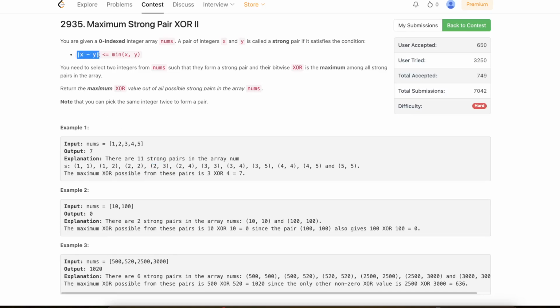Modulus of x minus y, which is 2 minus 3, is 1, and minimum of x comma y, which is minimum of 2 comma 3, is 2. 1 is less than or equal to 2, which is a correct inequality, and hence 2 comma 3 is a strong pair. Similarly, all these pairs are strong pairs. Now among all these strong pairs, the bitwise XOR of 3 comma 4 is the maximum, and hence 7 is the answer, which is the bitwise XOR of 3 comma 4. So hope the problem statement is clear.